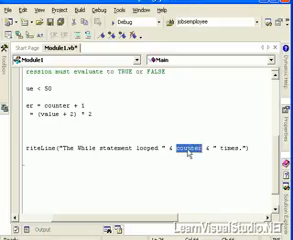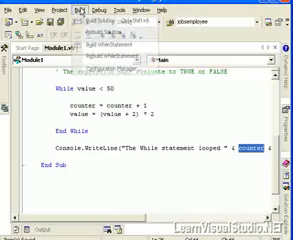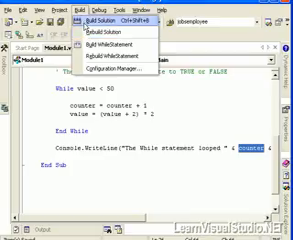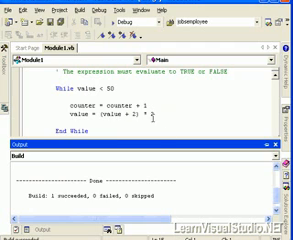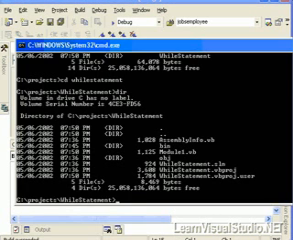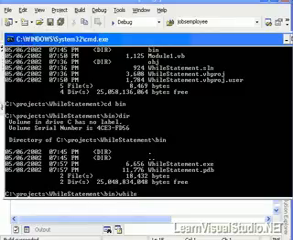So let's go ahead and save this and then build our project. And now we'll call up our command window. We'll navigate to the bin directory, and we'll go ahead and type in whilestatement.exe. And it comes back to the while statement looped 4 times.